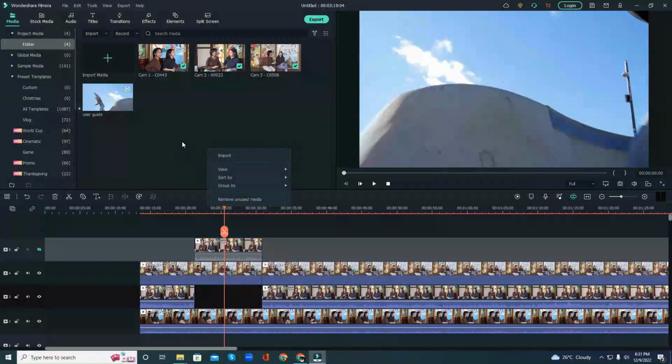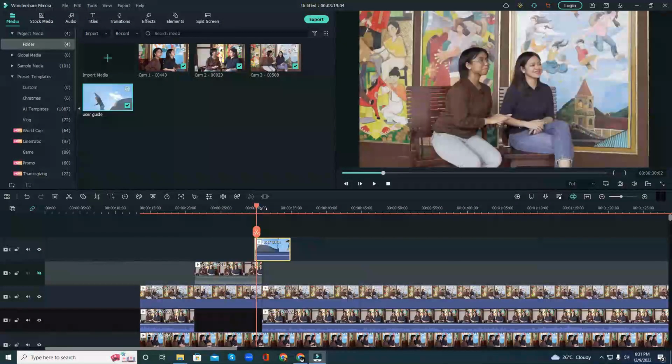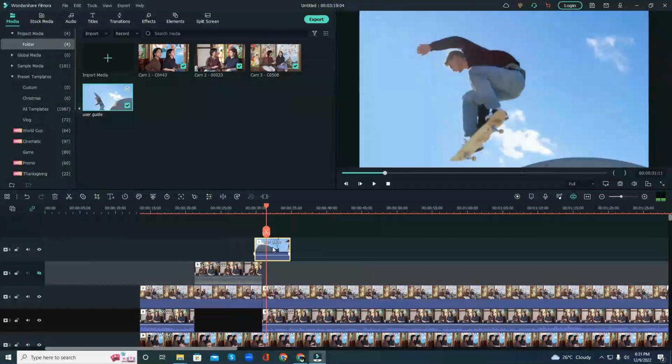Just press this plus sign here, and then you can download any image from the internet or from your files. You can just add that here, and then you drag that down here, just like what I'm doing with user guide right now. See, now user guide's there. Now we have another video there.